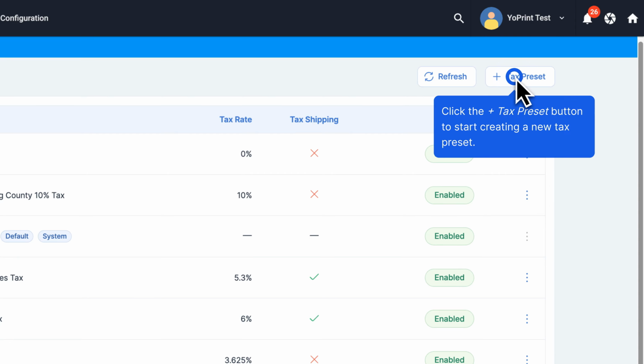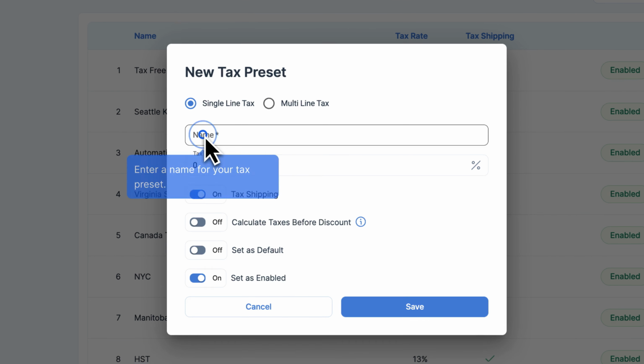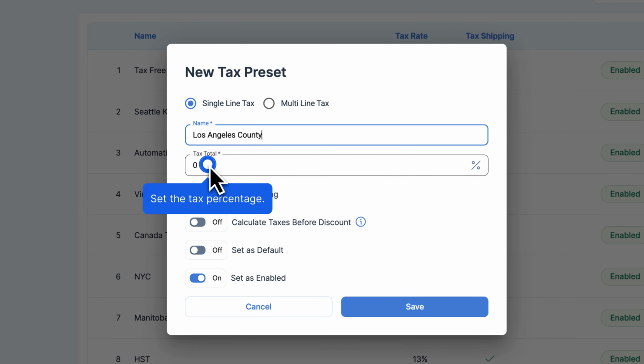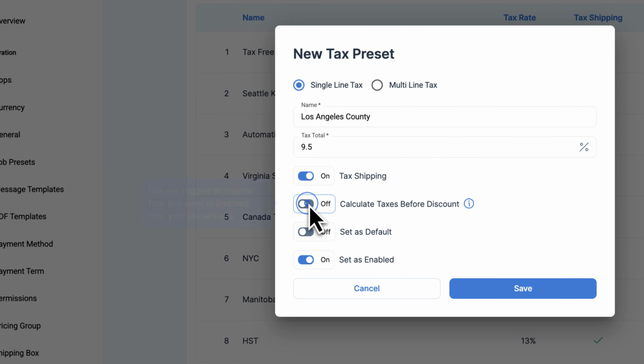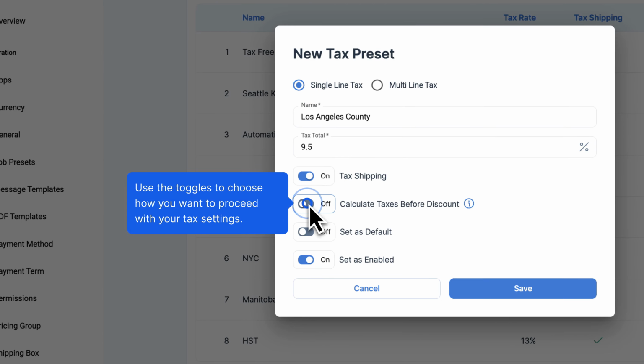Click the plus Tax Preset button to start creating a new tax preset. Enter a name for your tax preset. Set the tax percentage. Use the toggles to choose how you want to proceed with your tax settings.